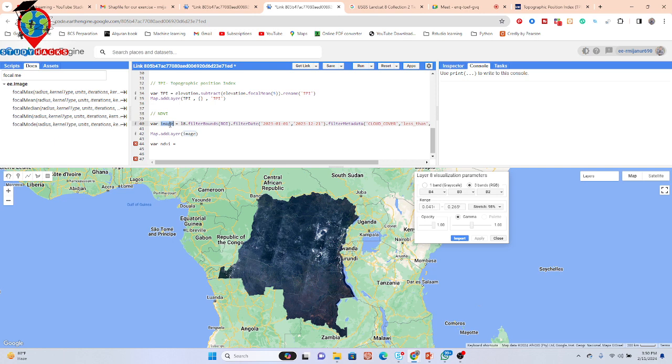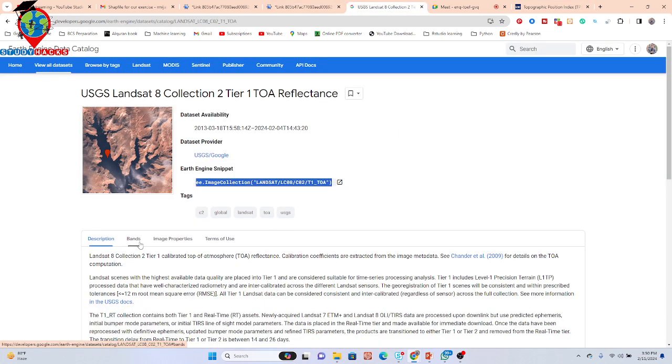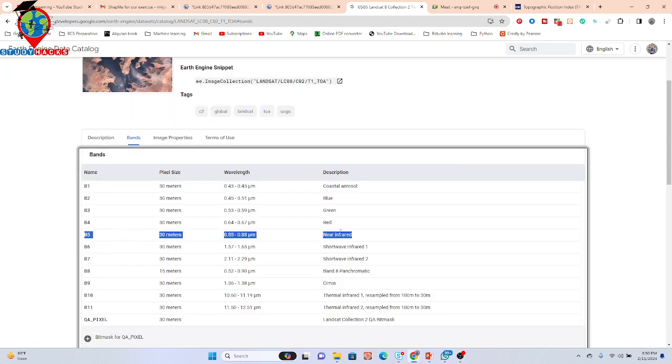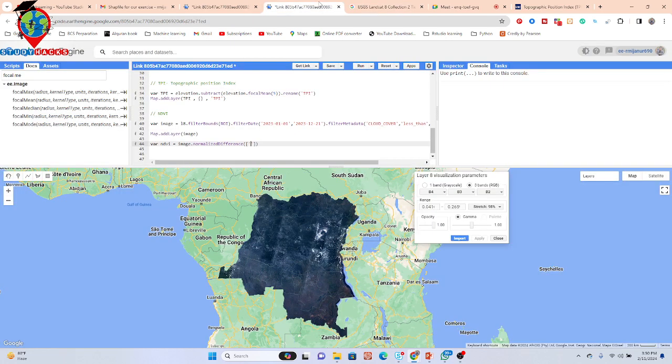and I call this image and use a function normalizedDifference, and put here mainly two things. One is the near infrared band, and the other is the red band. You can check the names: band 5 is the near infrared band, and band 4 is the red band. Just put here the band 5 and then put here that band 4. And I rename it as the NDVI. So it's my NDVI.